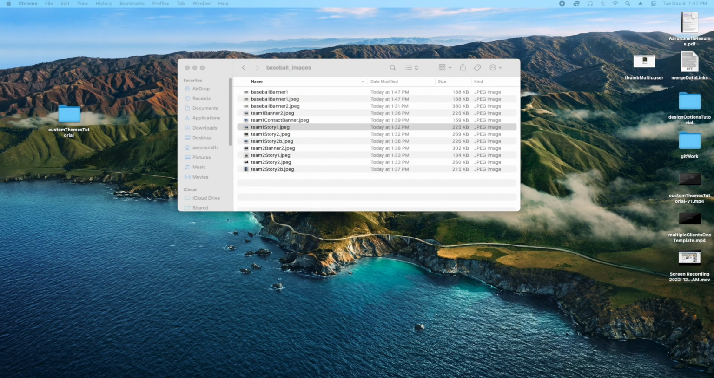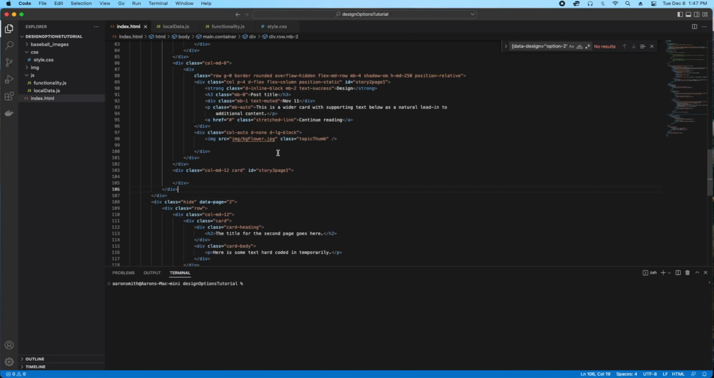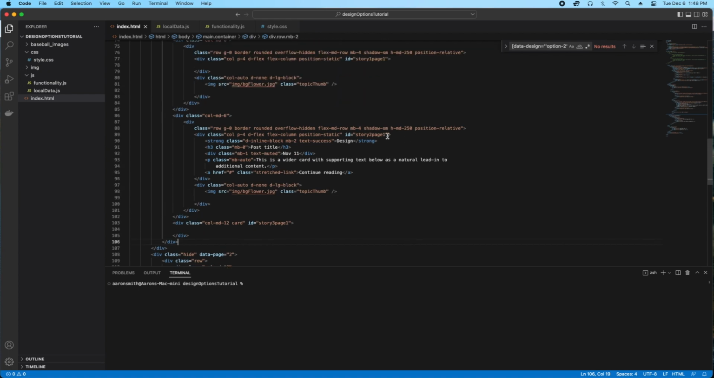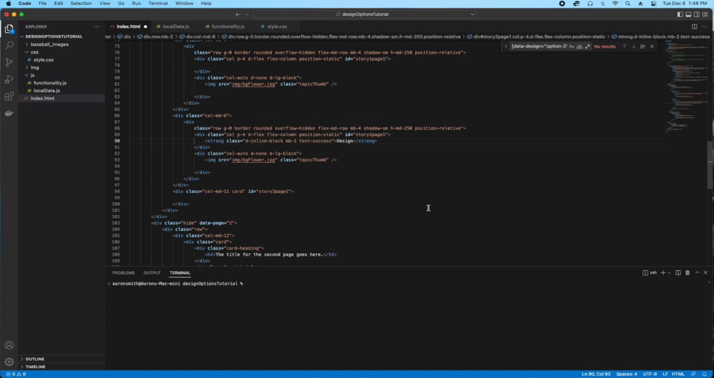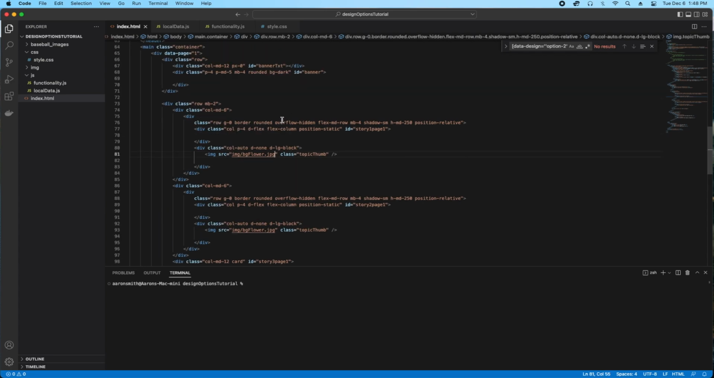Let's see what we're going to be doing here next. Let's get rid of this static HTML. We don't need it. We're going to be plugging in the story to page 1. We're going to be putting in some dynamic content there. We're also going to be putting in dynamic images, so these static images will be gone here in a second. I'm going to add an ID, and you'll see what I mean here in a second.